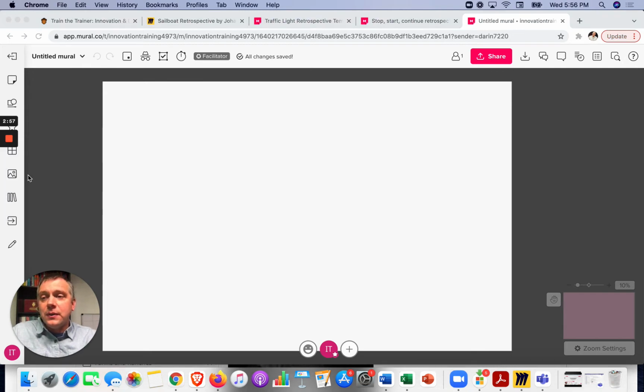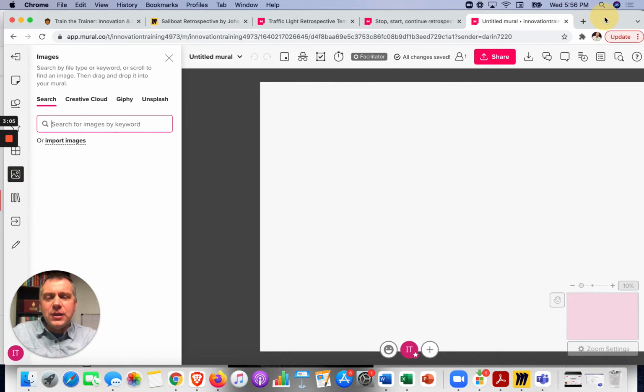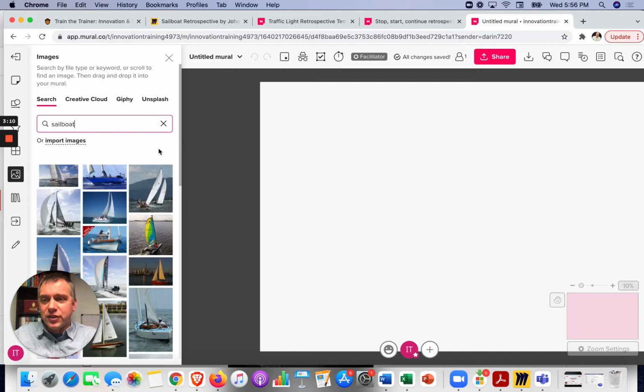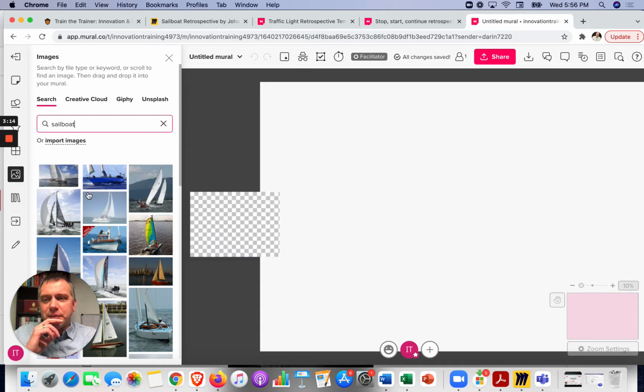So what I'm going to do is I'm going to click on this icon here for images. All right, so I've got this image icon popping up, and I'm just going to search for sailboat. I'm going to create my own sailboat retrospective. Oh, that's a pretty cool one. That's a pretty cool one too. So I'm just, this is a classic.